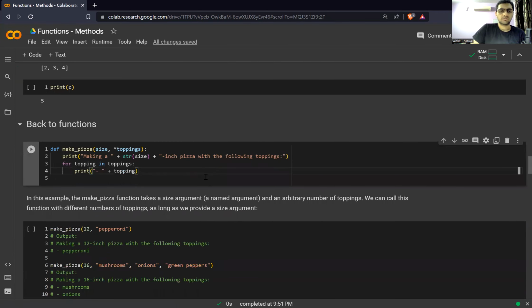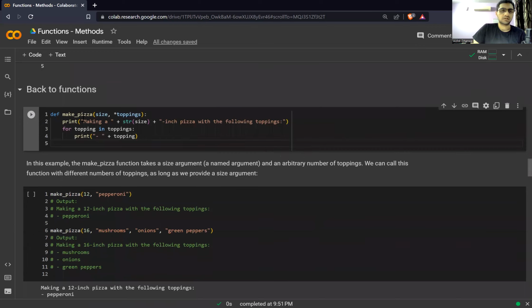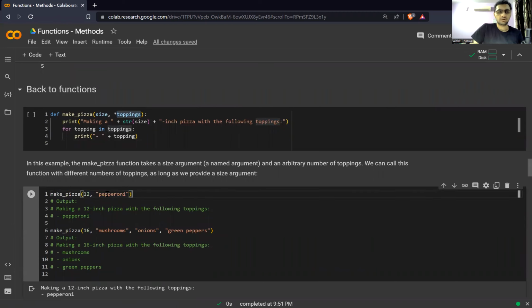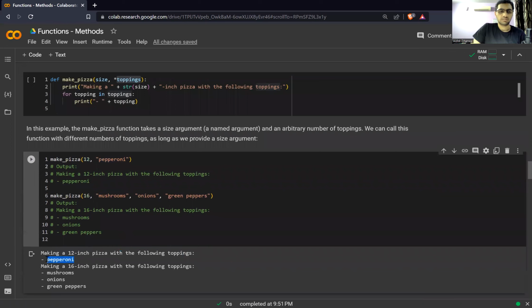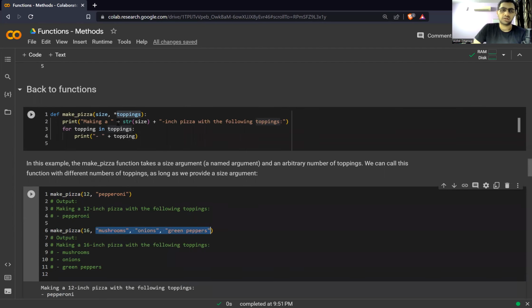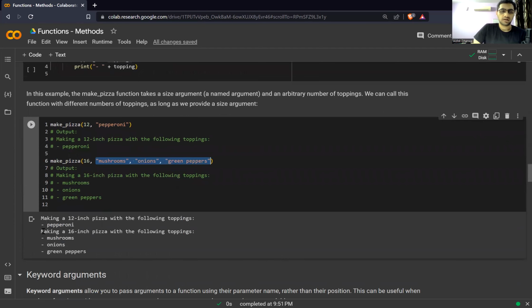Now we can go back to the functions. This is a function which takes in the size of the pizza and the list of toppings. So if you call it like this, 12, pepperoni, the toppings list is just this value, and the size is this. It is going to print making a 12-inch pizza with the following toppings, and that is only one topping, pepperoni. You can also give multiple arguments. So these 3 arguments will go into the toppings variable, and here it will print it like this.